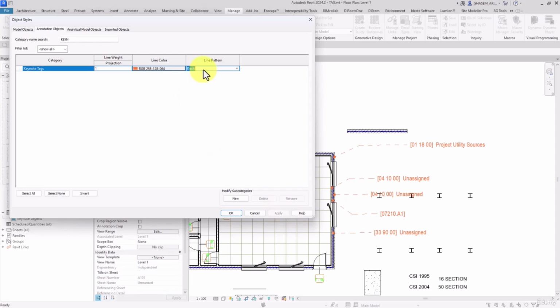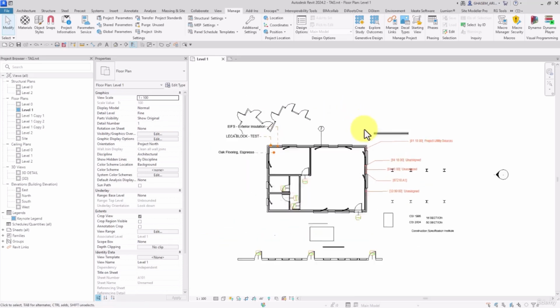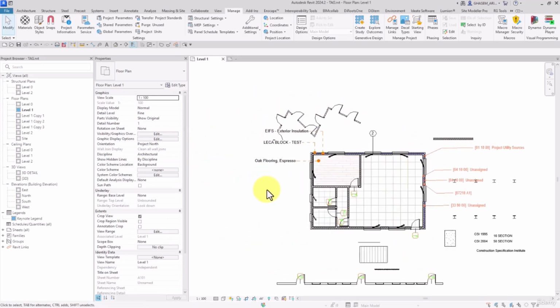Then for the line pattern, like this way, or dot, dash dot, or dot, like this way that we can show them. I choose the solid for it, and the line weight can be controlled as well. Anyway, by this order we can create the families for the tags of the keynotes and customize them.